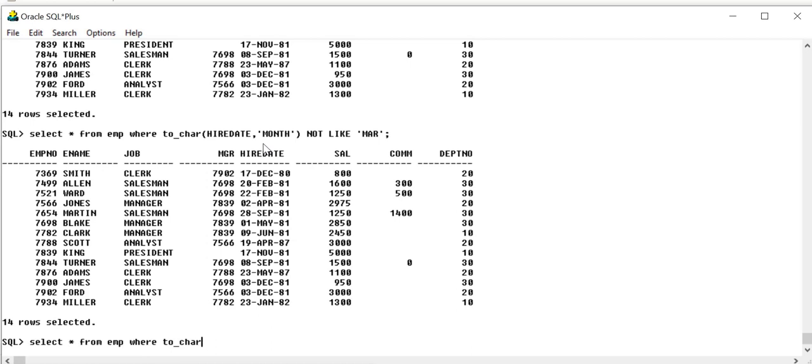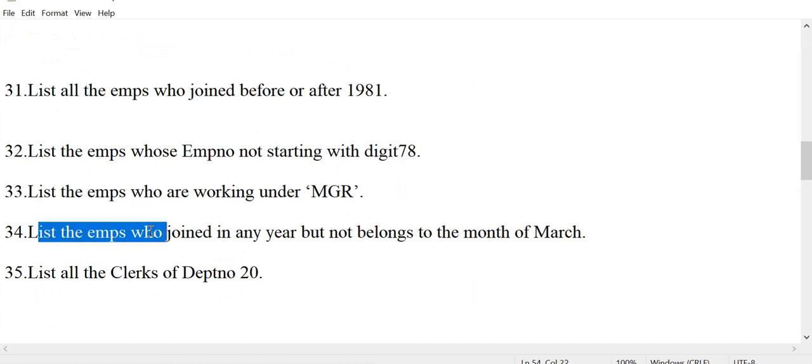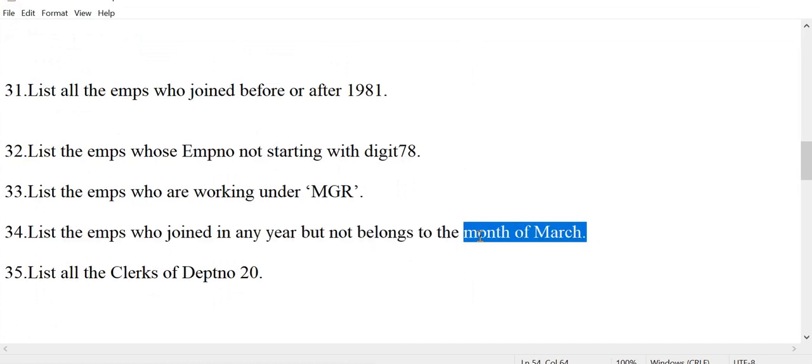Let us try one more. Okay, so this is the last one. Symbols are common. We are using not in, we are using not like, we are using not equals to, and also we are using one more, that is less than or greater than. Okay, hiredate, comma. Here we are using only MON. Okay, now we are going to use less than or greater than. The concept is same, MAR or March. See, 14 were selected. So the concept is same, just we are executing in different ways, and by using different operators. So list the employees who joined in any year but do not belong to March. We have solved it in 4 different ways.